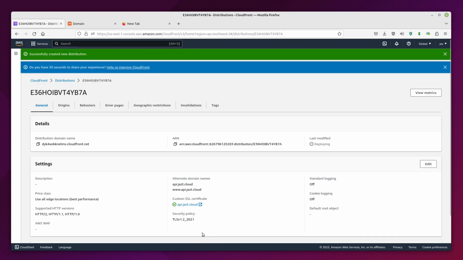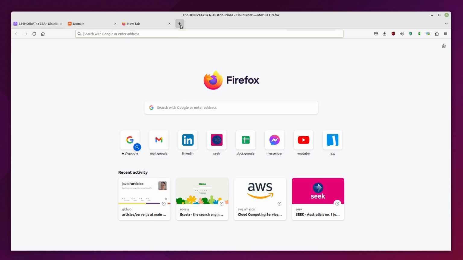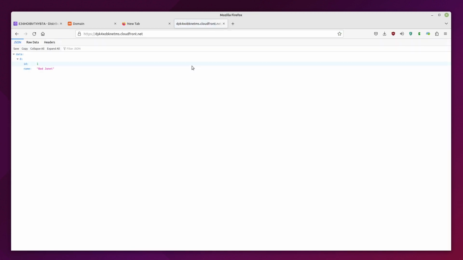We can see whether the CloudFront address is working by copying it and pasting it into the URL bar. It appears to be working.